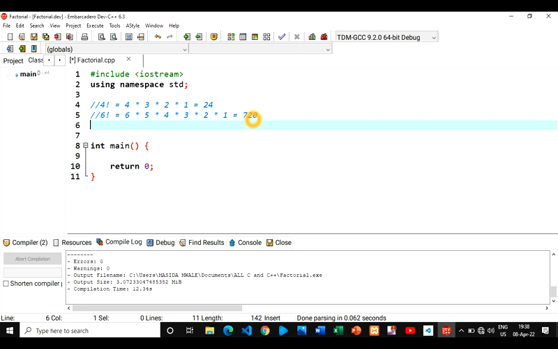So since it's going to return bigger numbers, I'm going to say long. Okay, so long. One long is 8 bytes, and then this will be 16 bytes. Okay, so let's name it factorial, and then it is going to take one argument, num.